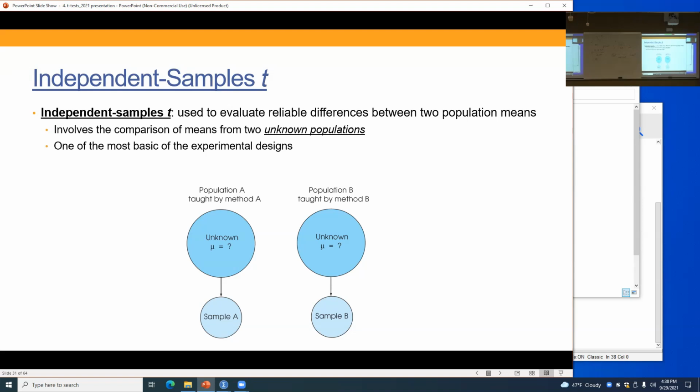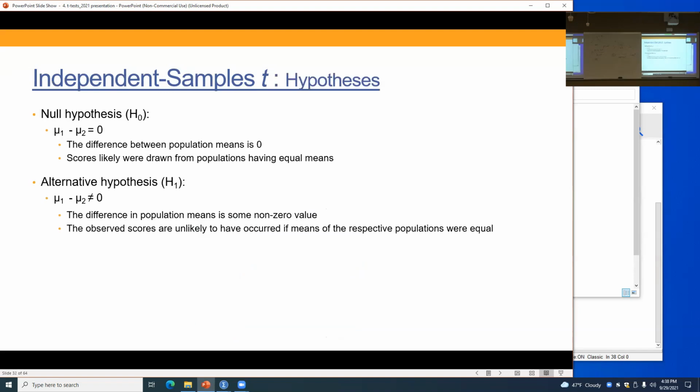Sample one, sample two. Do I have sufficient evidence to make a conclusion that these were likely drawn from populations having different means? So our null hypothesis with our independent sample t is that the mean of population one subtracted from the mean of population two is equal to 0. The difference between the population means is 0. We're assuming, alternatively, scores were likely drawn from populations having equal means. Our alternative hypothesis: the difference between population means 1 and 2 is not equal to 0, some non-zero value. Observed scores are unlikely to have occurred if the respective population means were equal.